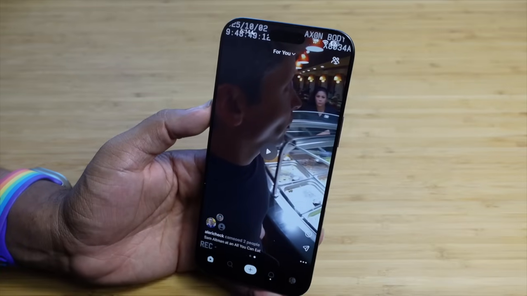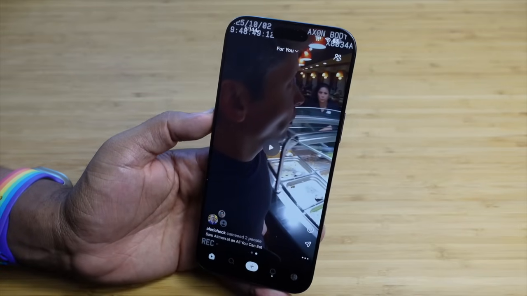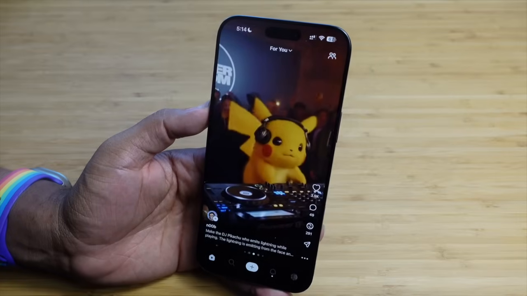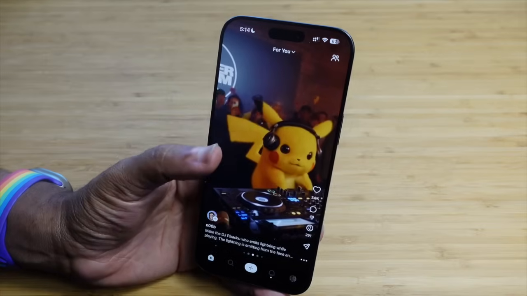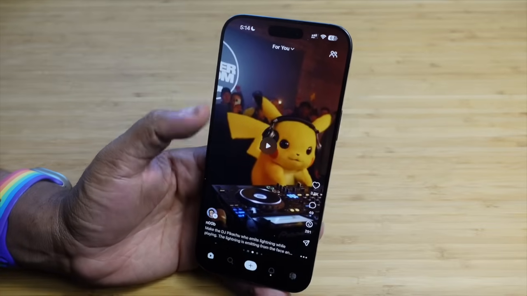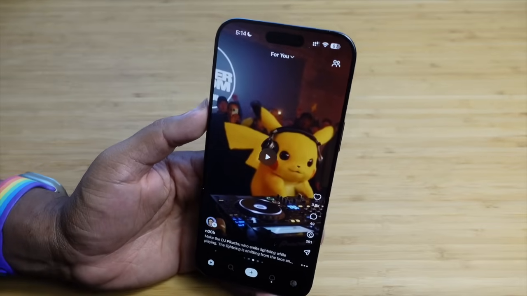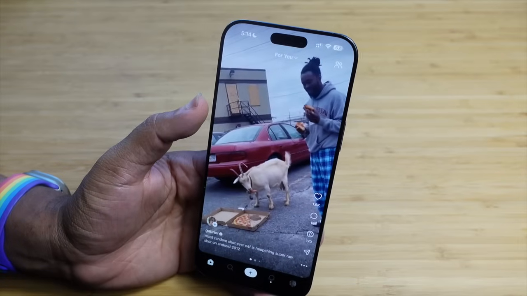All right, and there we go. So it's got this For You tab here, and I can just scroll through. It's very similar to, I'm gonna not play any copyrighted music, but it's very similar to TikTok where you just scroll through.